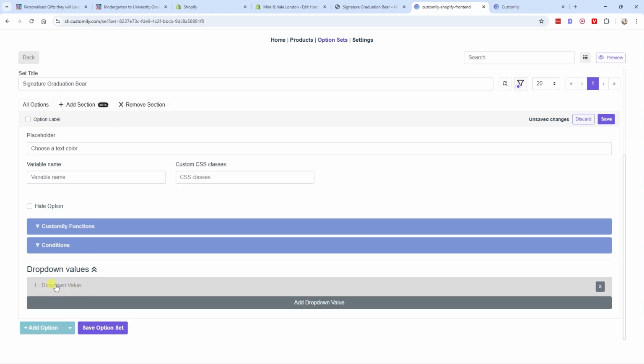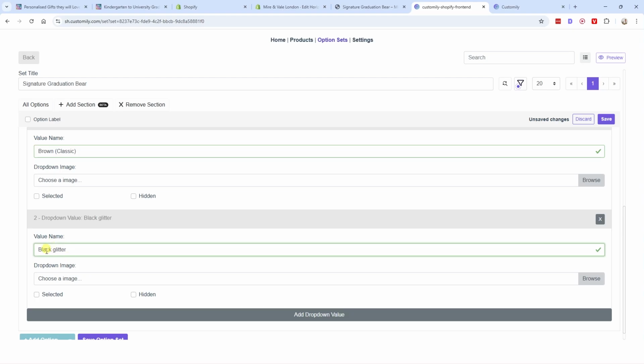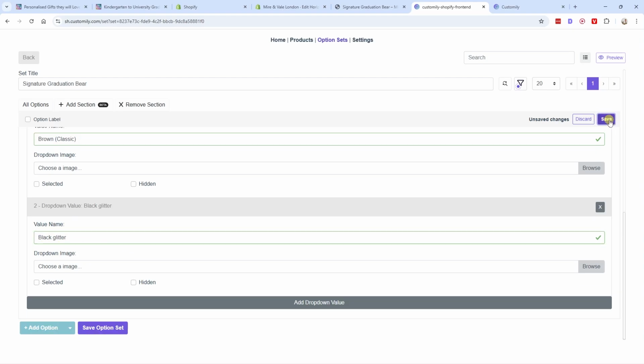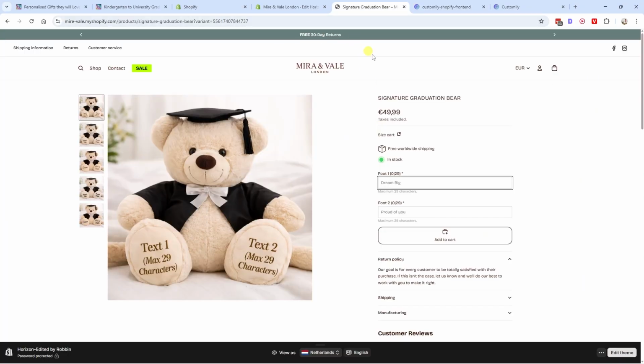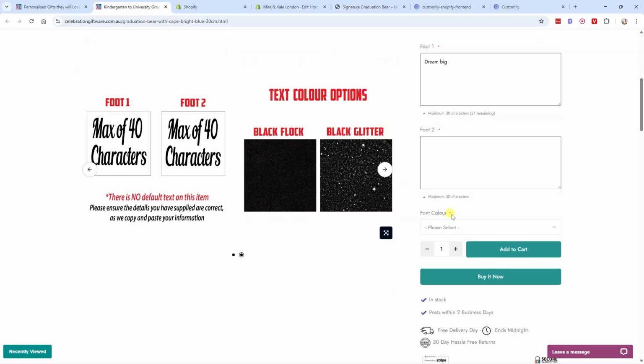Click here on the drop down value 1 so we can see some more options. For the first option, we could go with brown classic. Over here, add another drop down value. For this value name, you could use black glitter, for example, and then make sure to click on save. Now if we refresh our product page, you can see we now also have the text color option here, brown classic and black glitter, just like our example here.